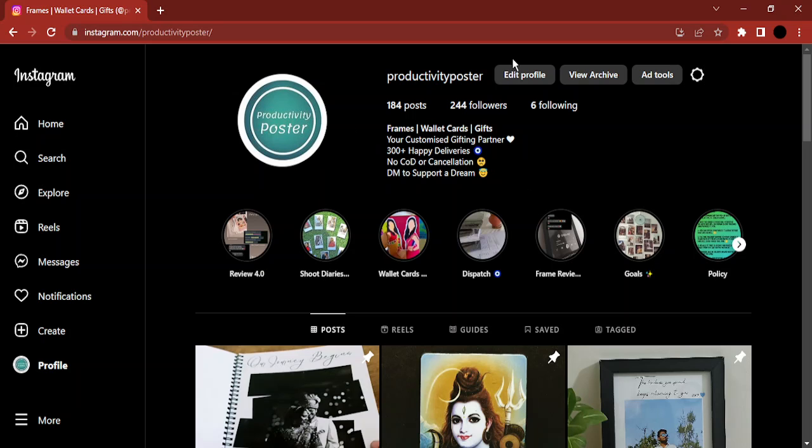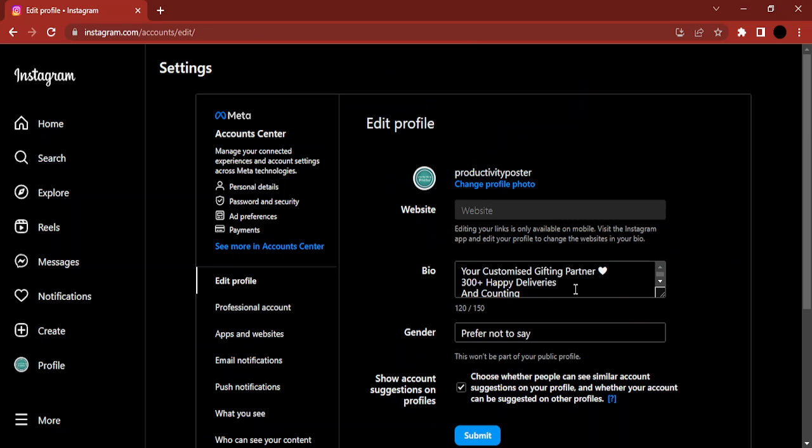So first, you have opened your profile, just go to edit profile, and here you can just simply make some changes. So I was making some changes but I didn't save them, so you can see these changes are over here. Like suppose after 300 plus happy deliveries, I want to remove the evil eye sign, and in the next line I can simply just press enter and add the words and counting, like this.